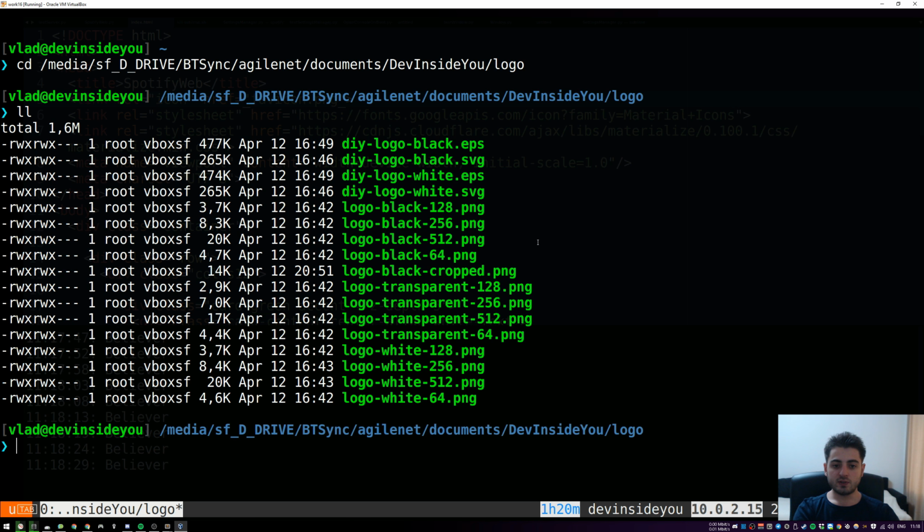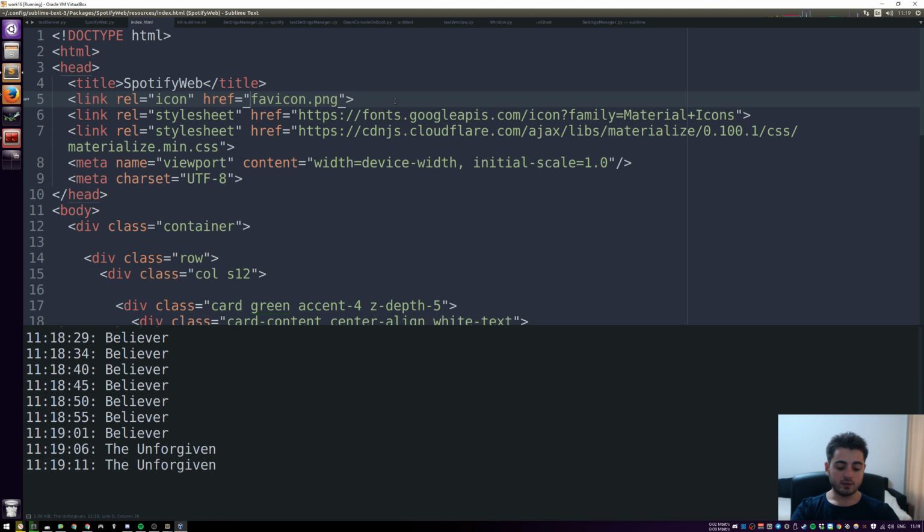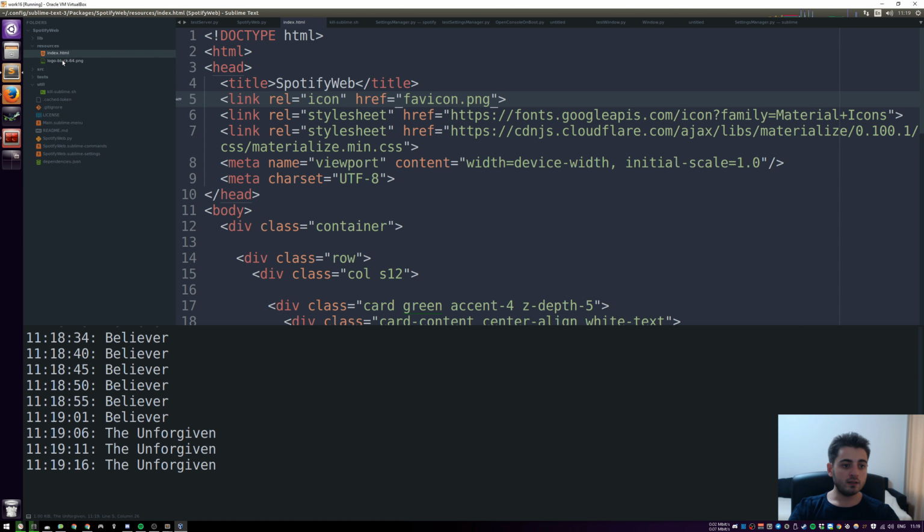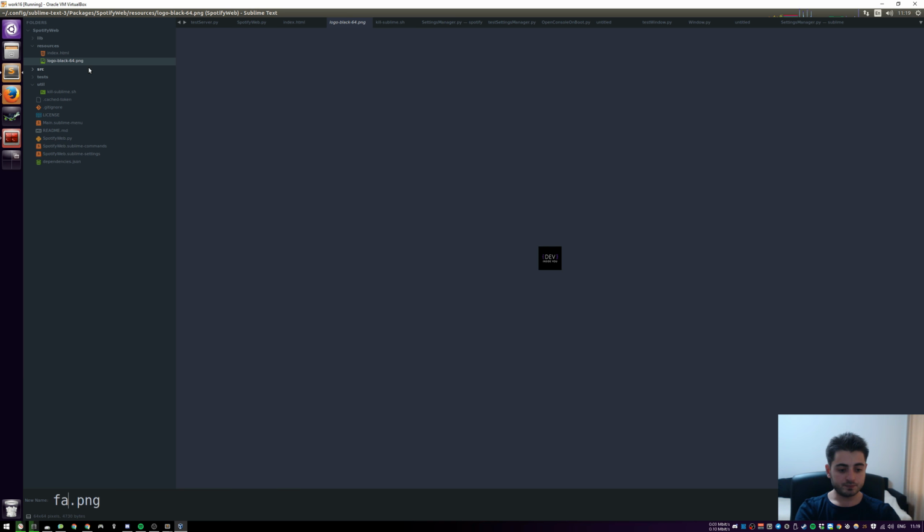Nope, not this one. Why did you jump in there? Into that one. Into resources. Right. So now it should be over here, and we need to rename it. All right. So now if we go back to index and say open in browser. Okay, it's right here. It's super tiny, but it's better than nothing.